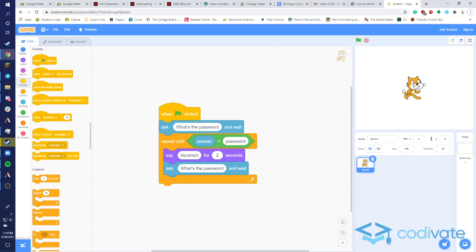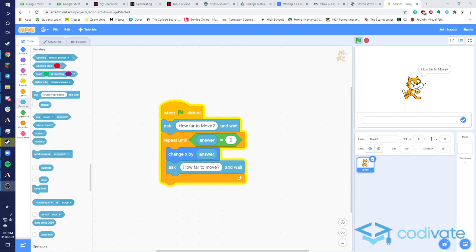Let me show you real quick. Alright, here. So, when I click the green flag, it says, how far to move. I type 90, and it moves the cat really far to the right. Now if I type negative 100, it'll move the cat really far to the left. If I type 0, it'll stop. It's just like the password, except when you type in the quote-unquote incorrect answer, instead of saying incorrect and asking for another one, it moves the cat and asks for another one. That's really the only difference.